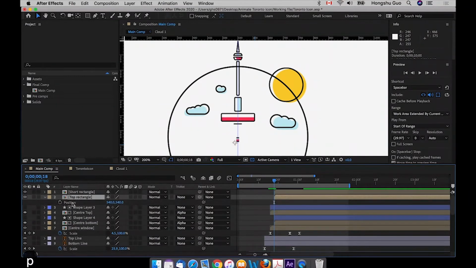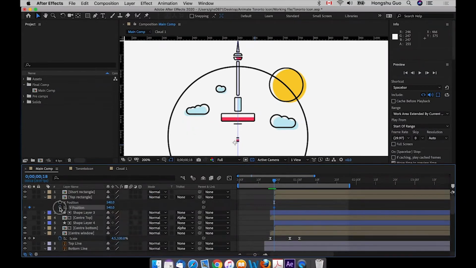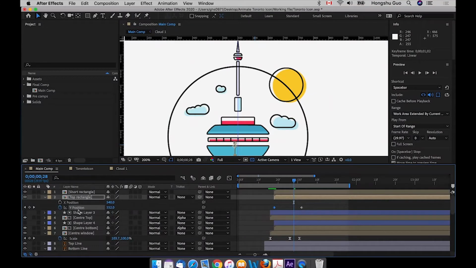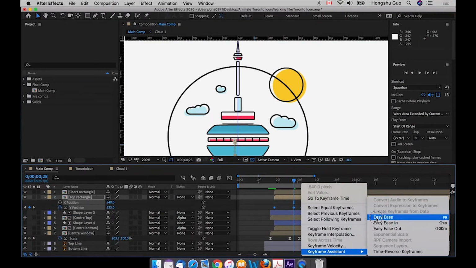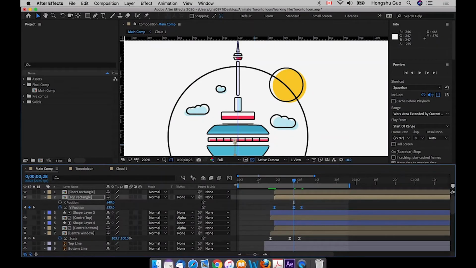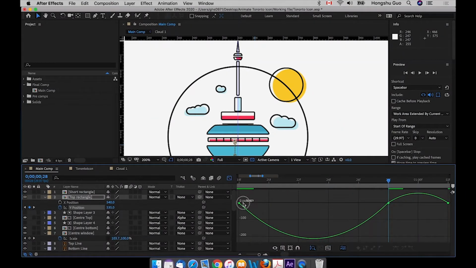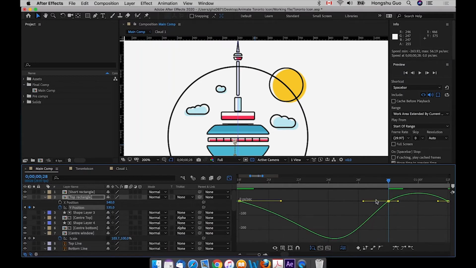This is a rectangle. Click on P, position, separate dimensions. Click on Y position and then go forward. Drag it down. Go to the 10th frame. Overshoot a little bit. So 535. That's the animation I want. And then right click, keyframe assistant, easy ease. Go to the graph editor. Adjust the speed, make it faster. Like that.